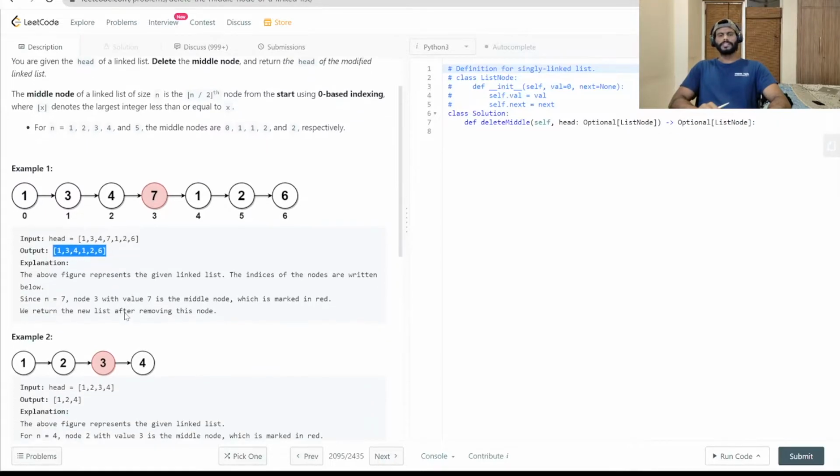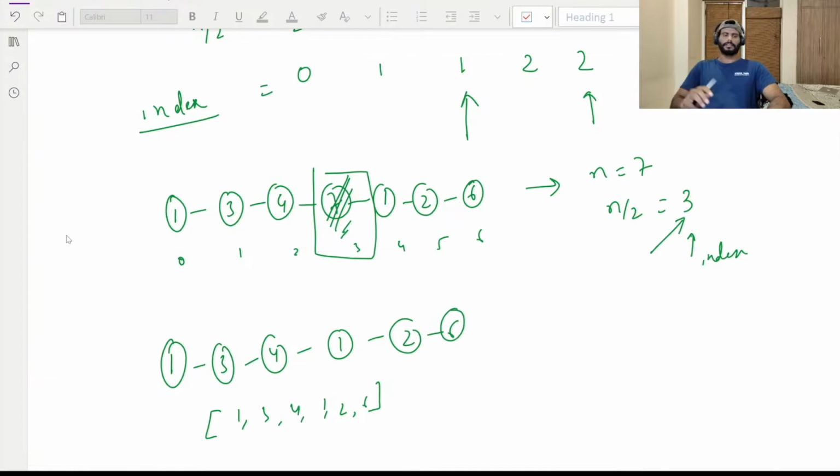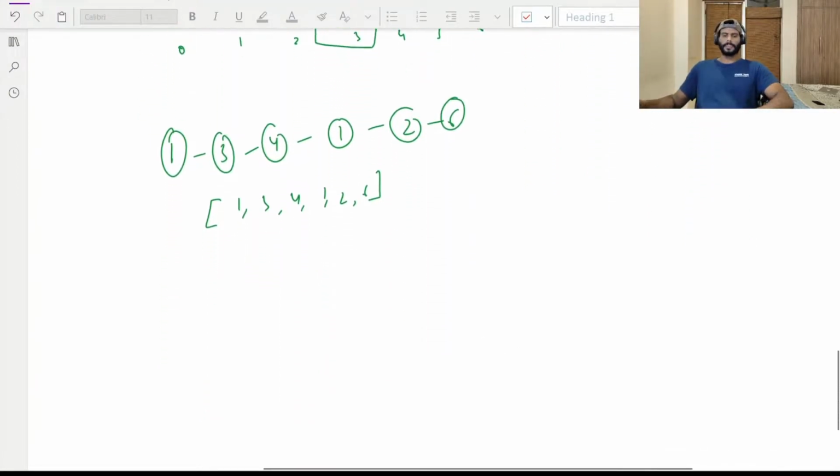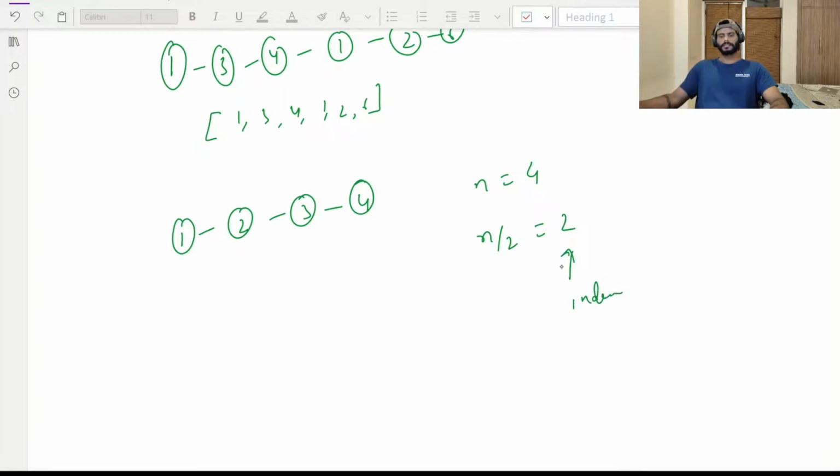So this is the problem. Let us take another example. Suppose we have an even number of nodes like 1, 2, 3 and 4. So here my n is having value 4. So n by 2 will be having value 2. So this is my index. Here the index values are 0, 1, 2 and 3.